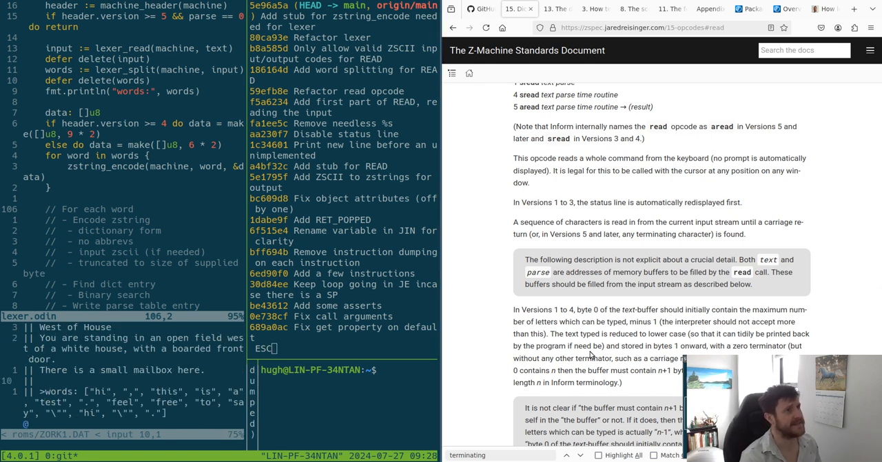But the gist is, we basically need to read input from the user, split it up into words, which are defined by some separators that are in the header. And then once you get all the words, you then need to encode the words as Z strings and compare that with dictionary entries.